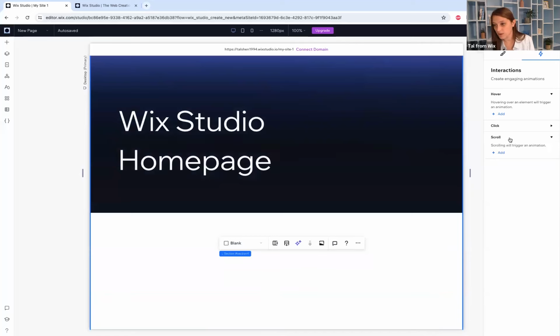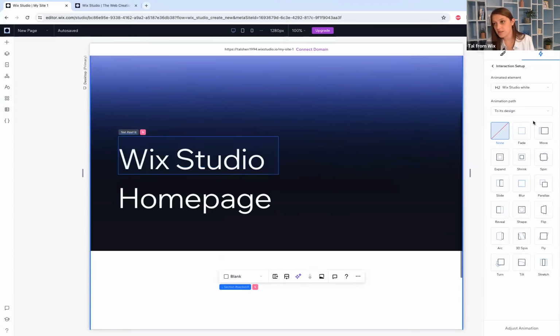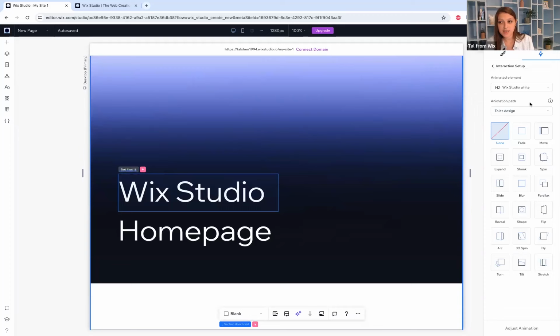So let's see what we're going to do. Let's add some scroll effect, and you can see that we can't add a scroll interaction to our section, but that's okay because I want to change the animated element right here. Let's start with our first text element. I can just find it here, and that's why I changed the name, so it's much easier for me to find. So I'll select the first text element.